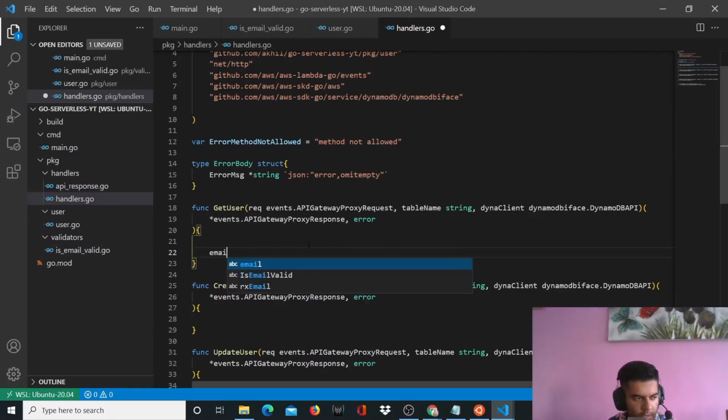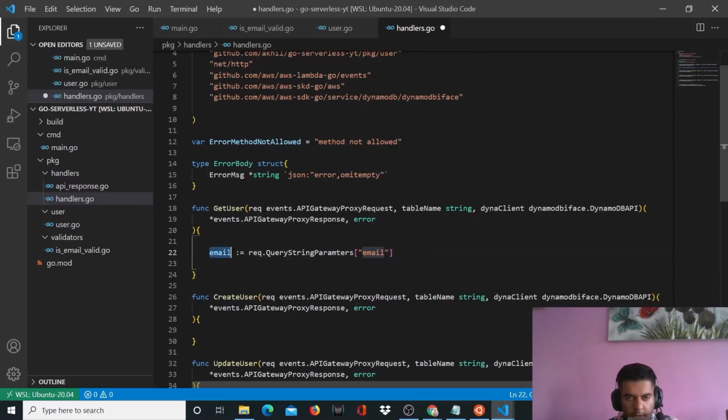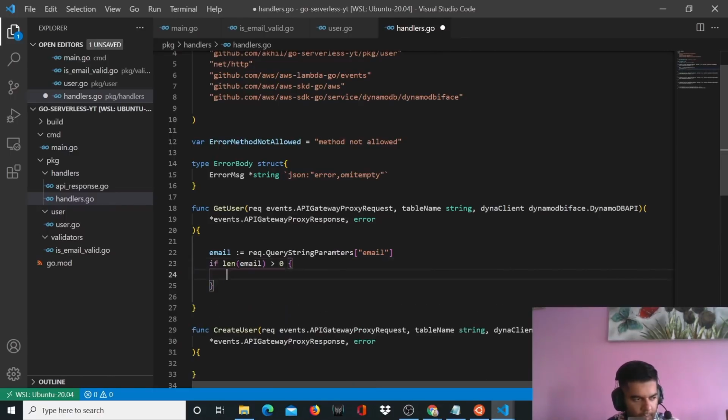The first thing that you'll say is email := request.QueryStringParameters["email"]. If you've guessed, what's happening here is you want to get the user, but by using the email ID of that user. From a request, you'll have your query string parameters, which we'll pass as email, and that we're going to capture in a variable called email. And then we'll check the length. So we'll say if length of email is greater than 0, then you'll get a single user.